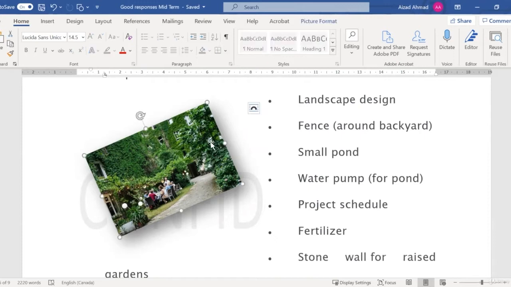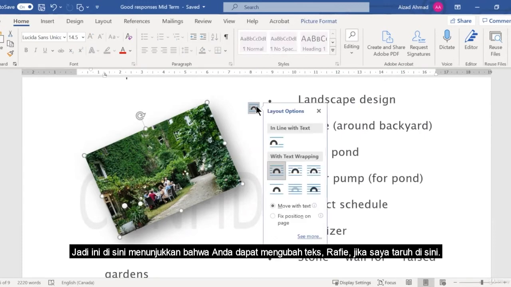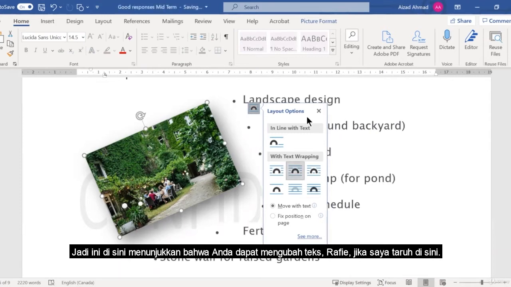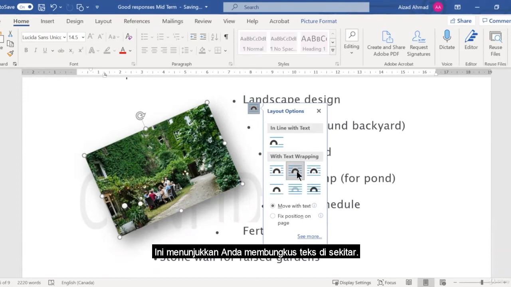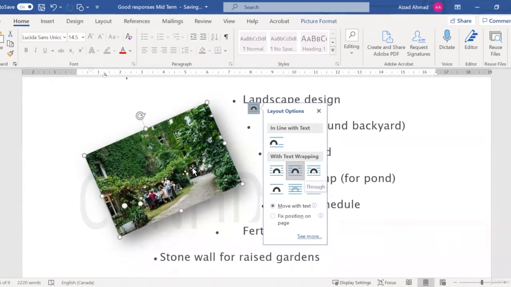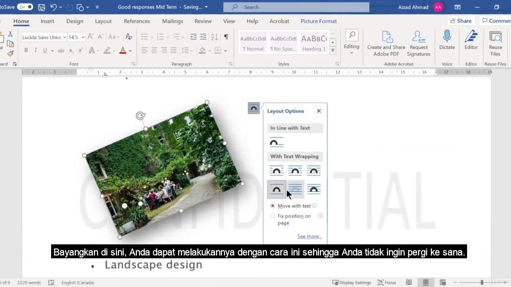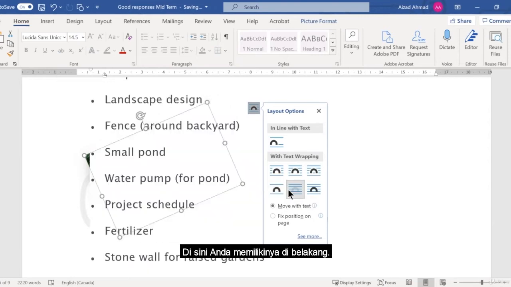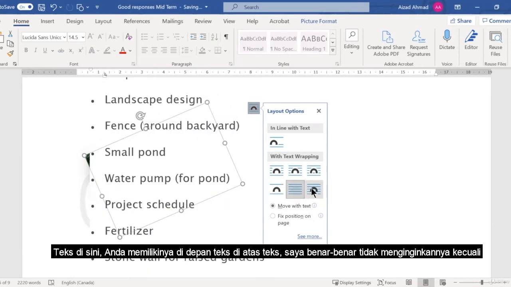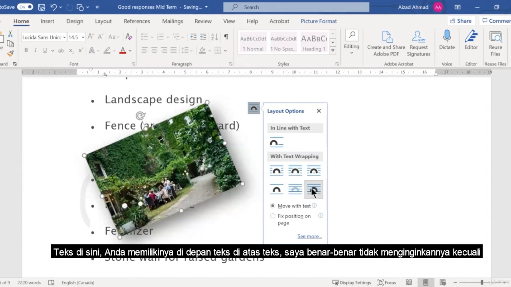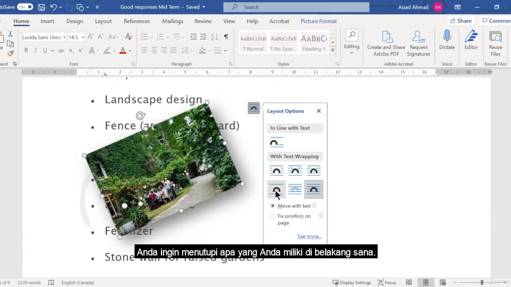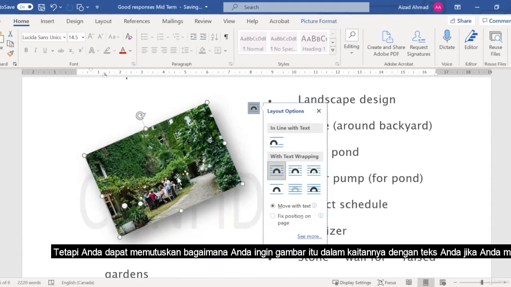This here shows you that you can change the text wrapping. If I put it here, this is showing you text wrapping around the picture. Here you can do it this way so that you don't want it to go there. Here you have it behind the text. Here you have it in front of the text, so on top of the text. You really don't want that unless you want to cover up what you have behind there. But you can decide how you want the picture to be in relation to your text.